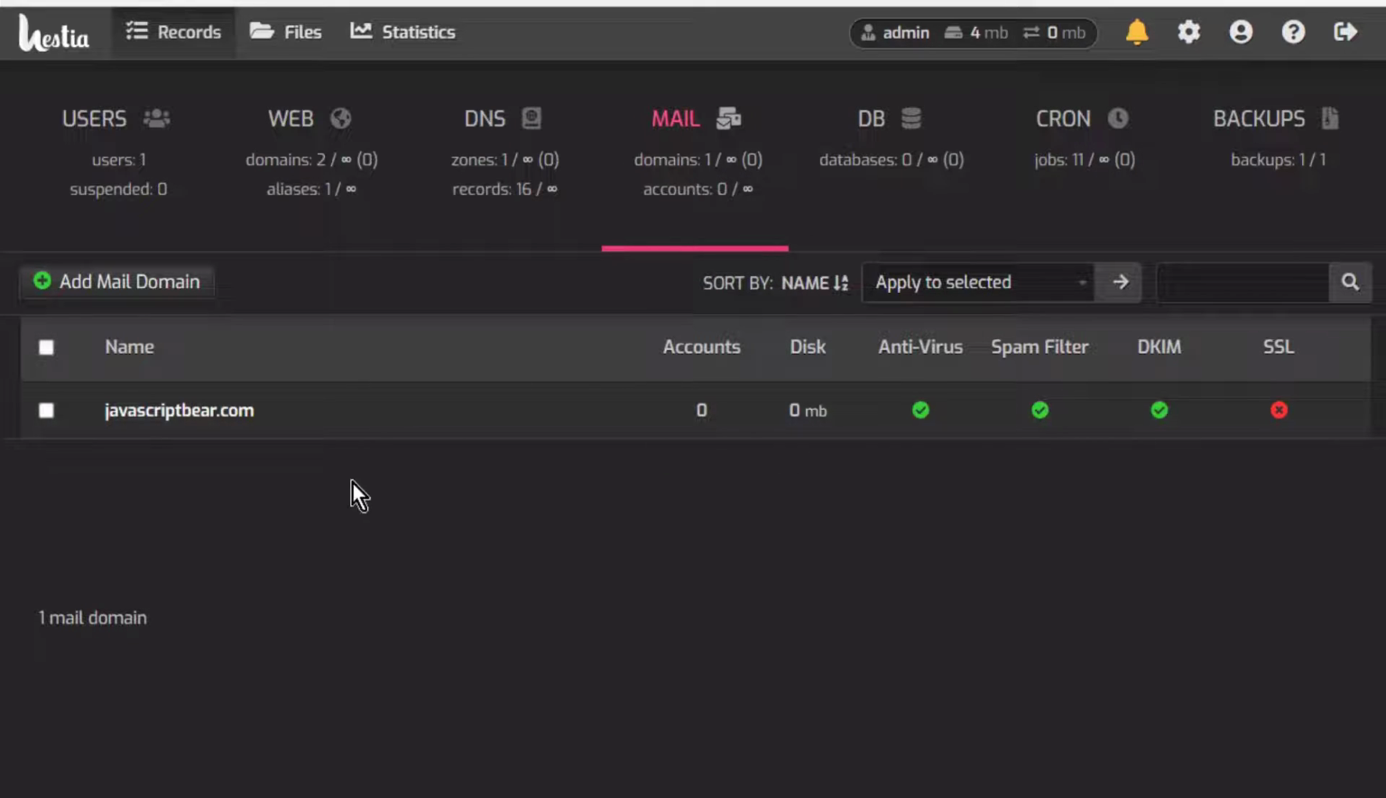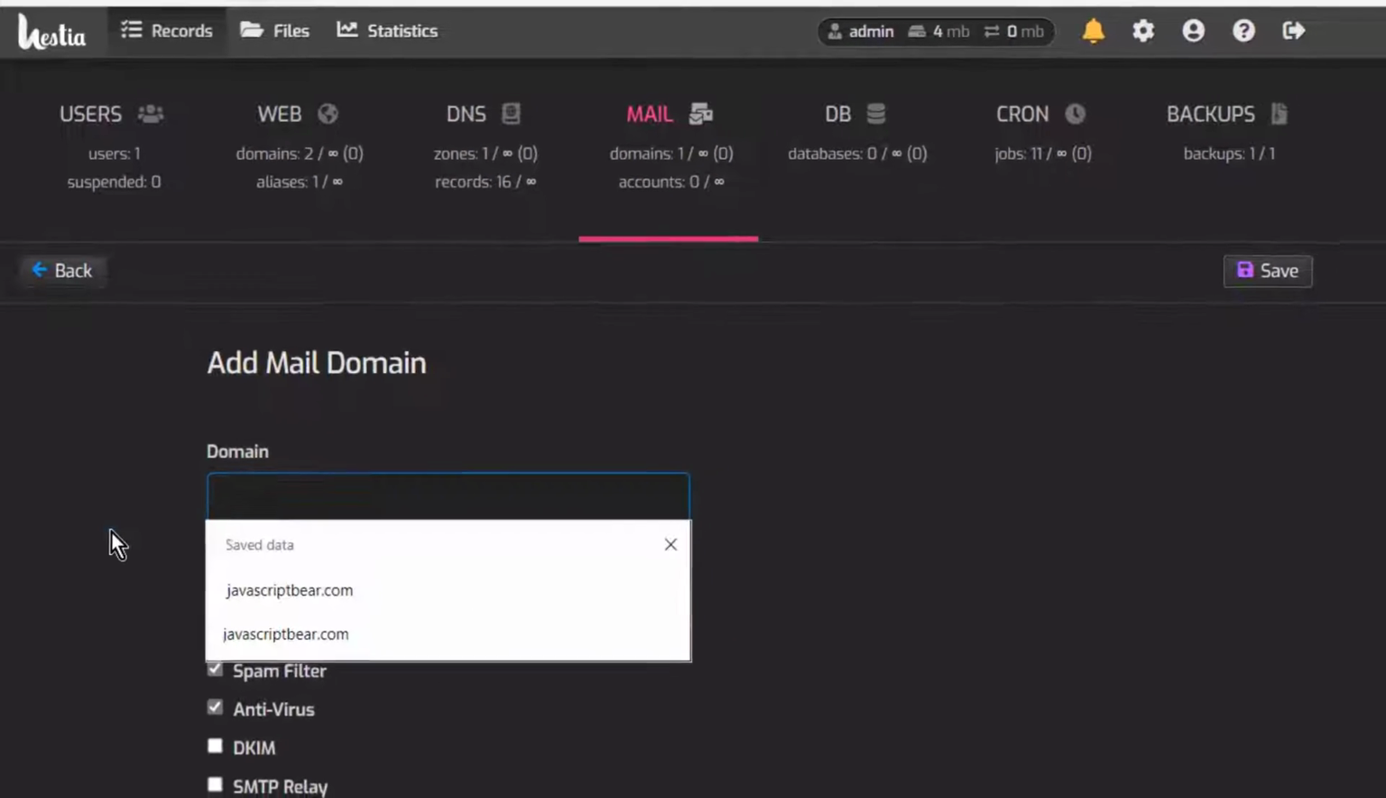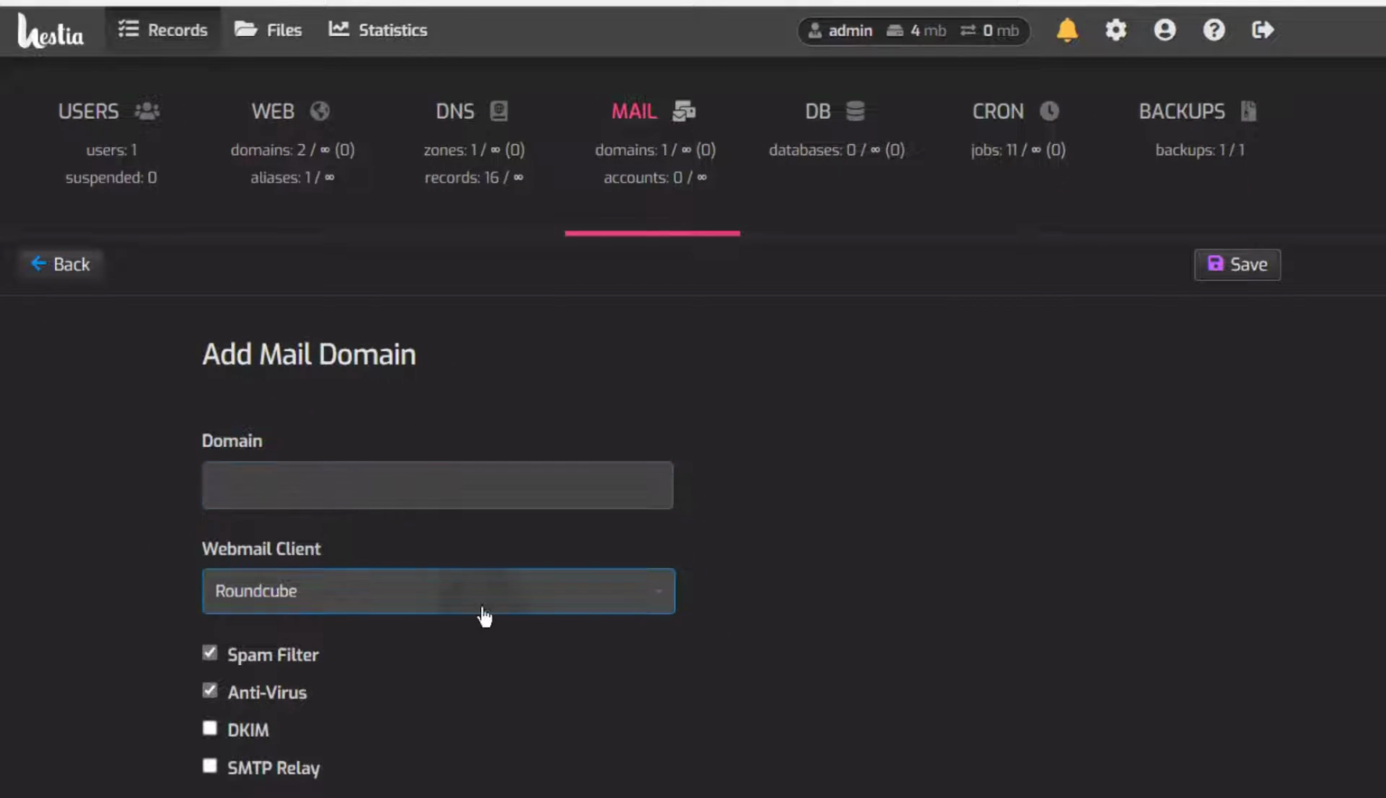So here, the next step is domain. Maybe you want to add mails for this. You can add a mail domain here. So let's click there, add a mail domain. And of course, it is strongly recommended that you use a different user. So you can add a mail domain.